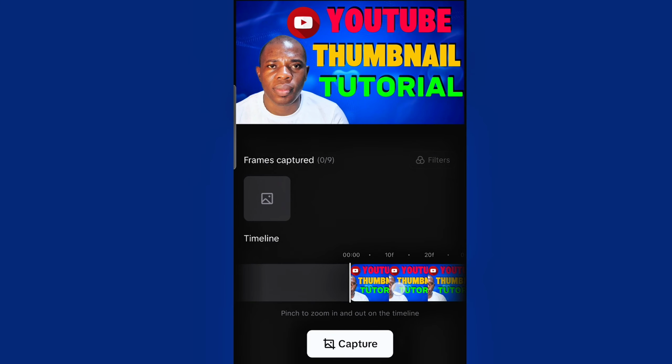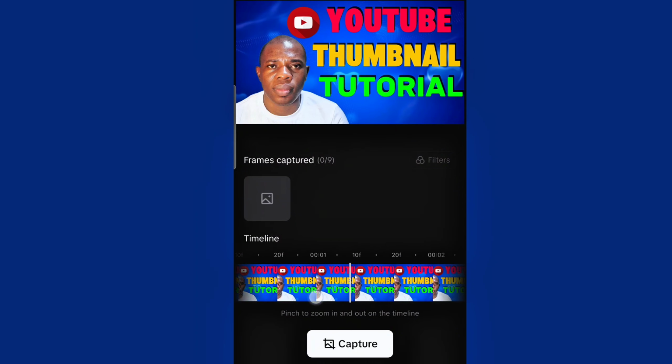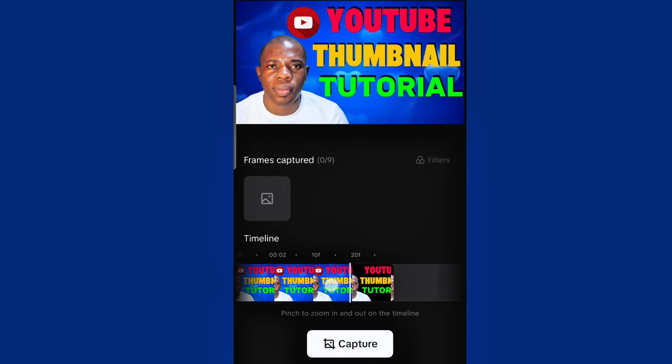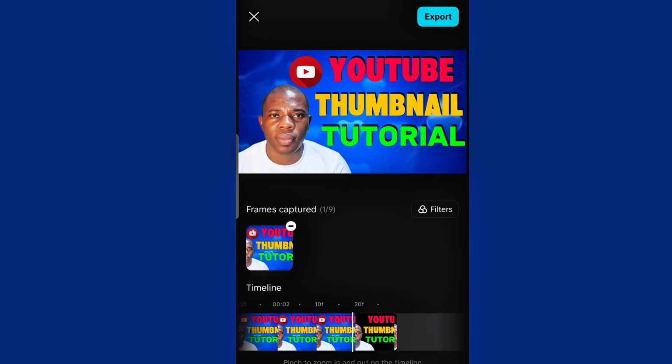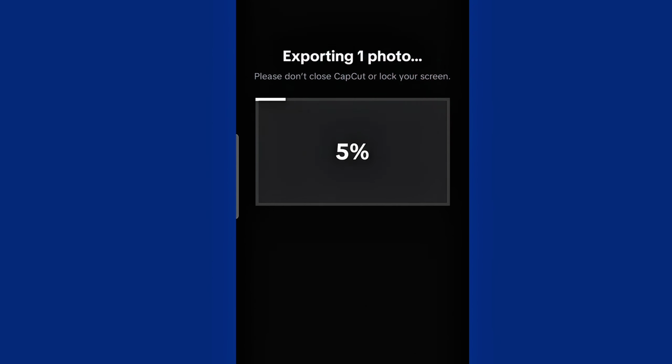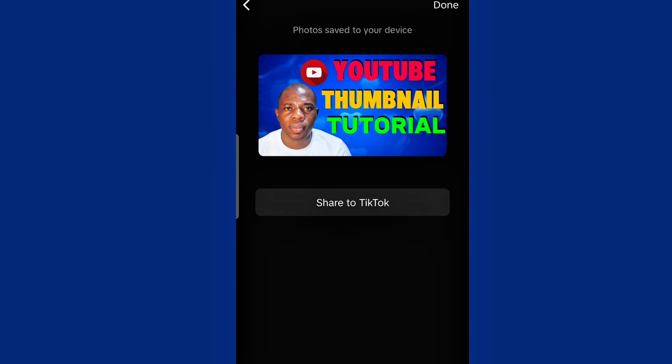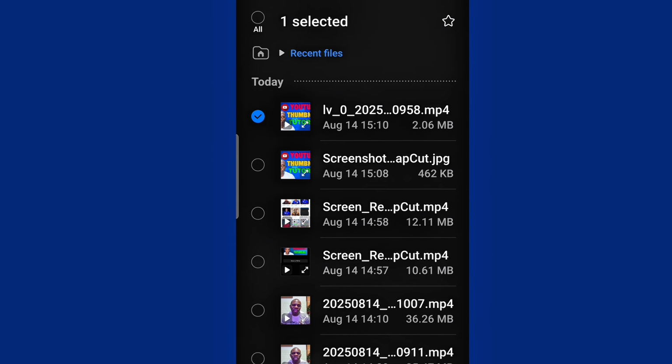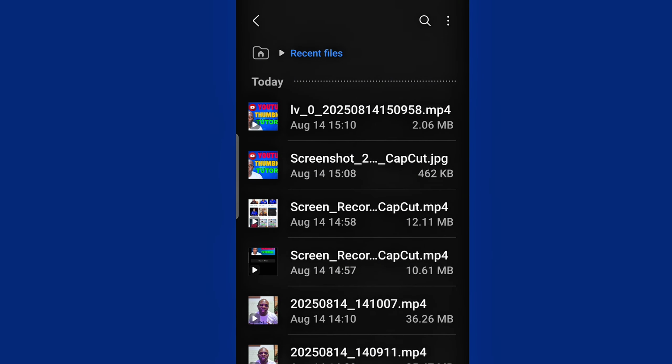Now you select the portion that you want from that video. You see the background is moving until you select the portion that you would like to have. If it's the display that I want, I just click on Capture and then Export. With this, you will discover that this is much better. Let's see what we have now.